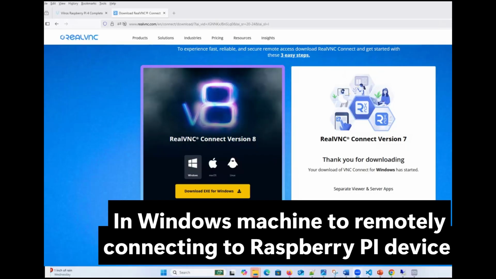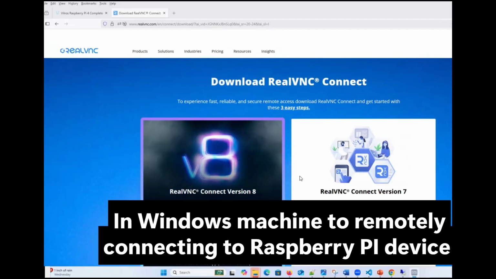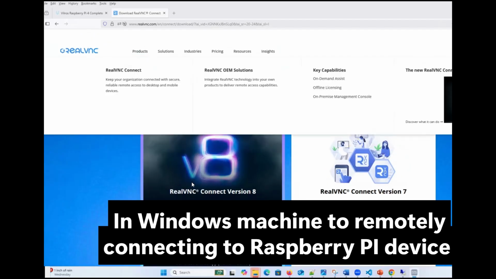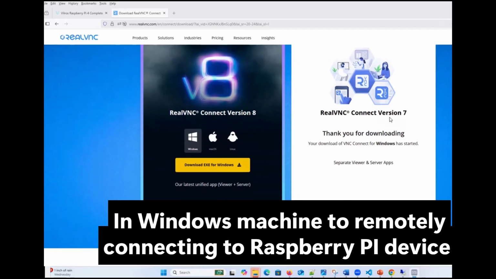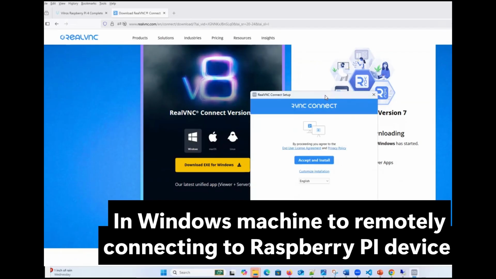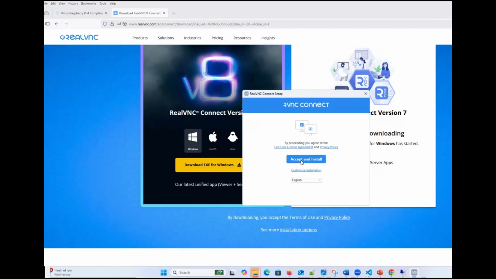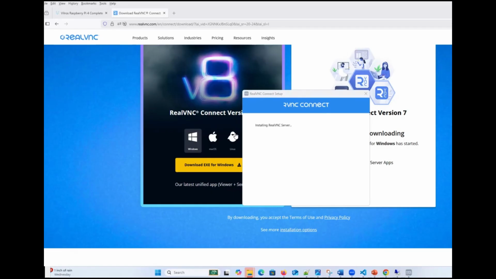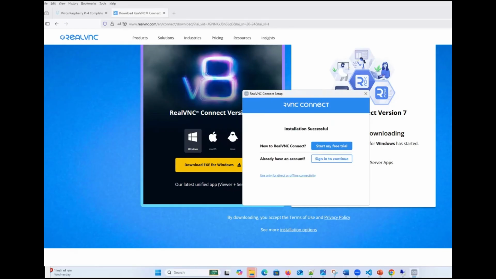Now we will be connecting to the Raspberry Pi. For that, we will need an application. We can use RealVNC. First thing is we need to download that and install it on our machine, like a Windows machine. So first thing you will do, accept and install. Once that is done, we'll have to sign up for first-time use.